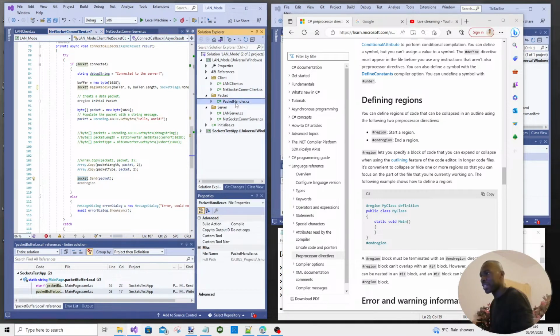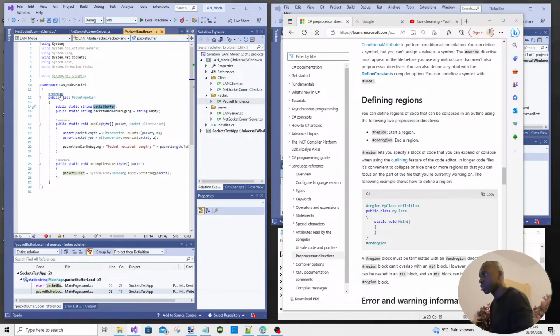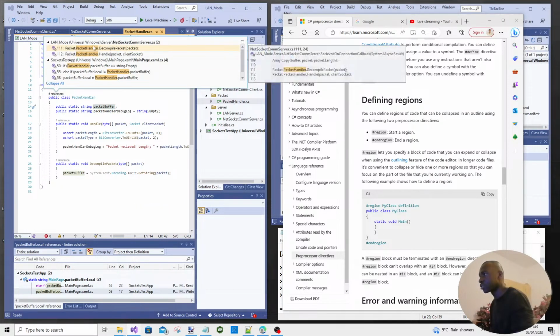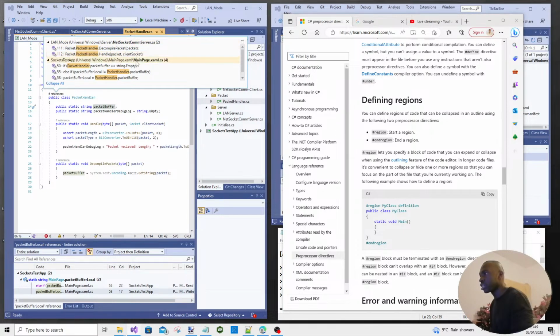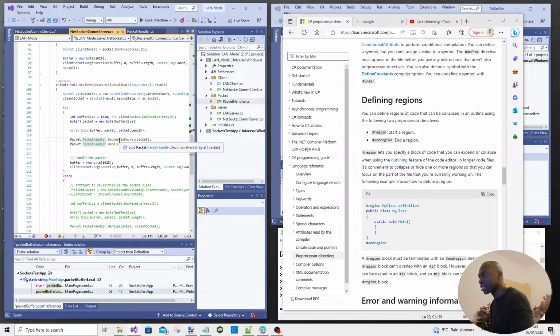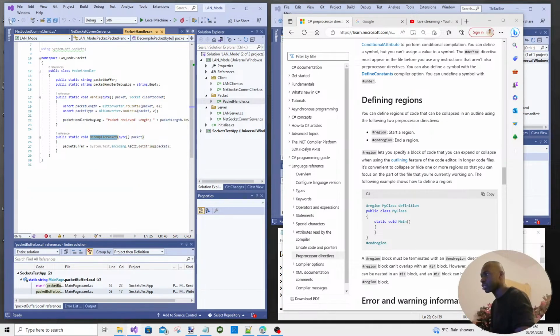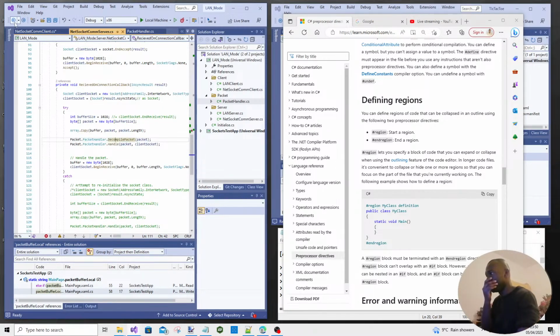Now I'm going to go to the packet handler class because I want to see where our references are coming from. There's like 6 of them. So on the server side, the main thing to note is that with the packet handler, we are decompiling the packet, it seems. So I'm accessing the packet handler class. I wrote a function called decompile packet, and I'm passing the packet in question.